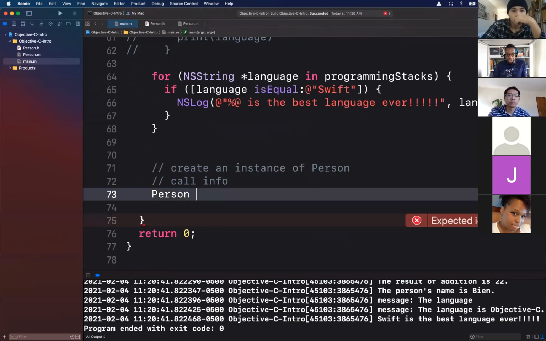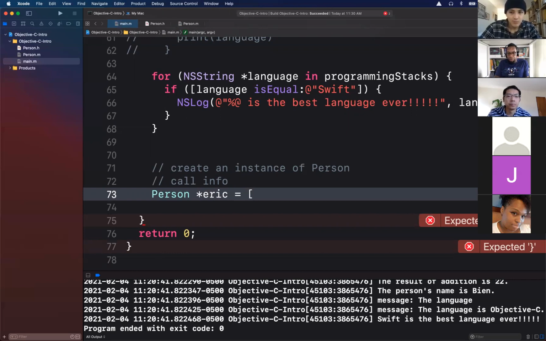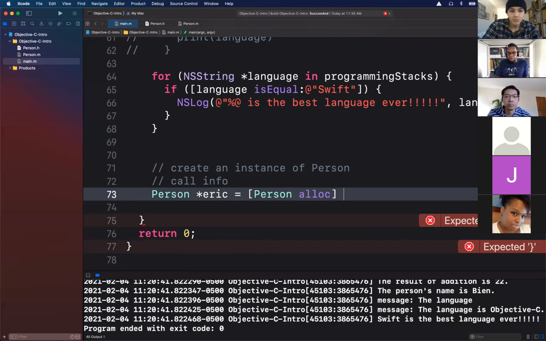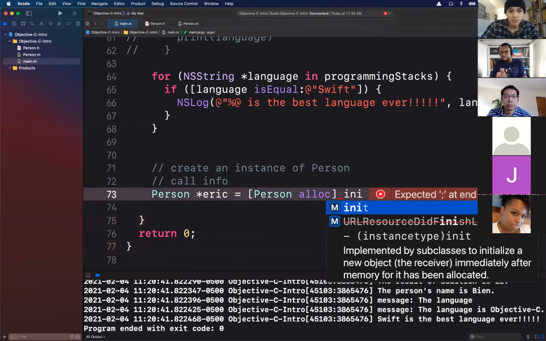I have person, and person is an object. Any object, you need to prepend the variable name with a pointer. I will just say person. I could name it something else, like I could call it Eric, or the object Eric. What else? Think square brackets. I want to allocate memory for this person, and I want to initialize it. How do I do that? Right. You could do the square bracket, square bracket, Person, alloc to allocate memory for that person, and then init.